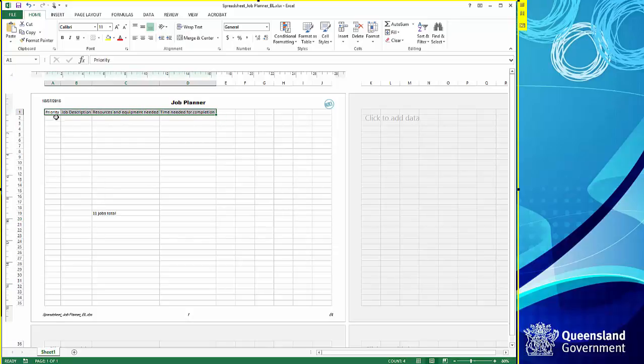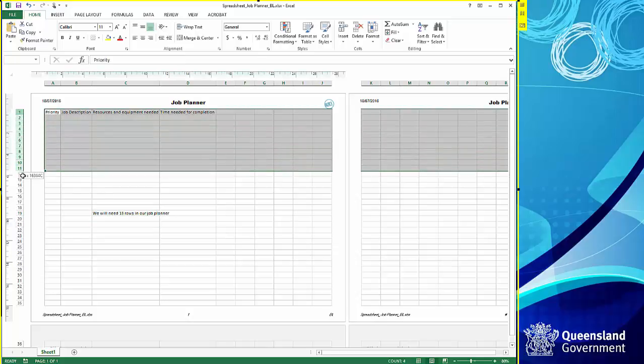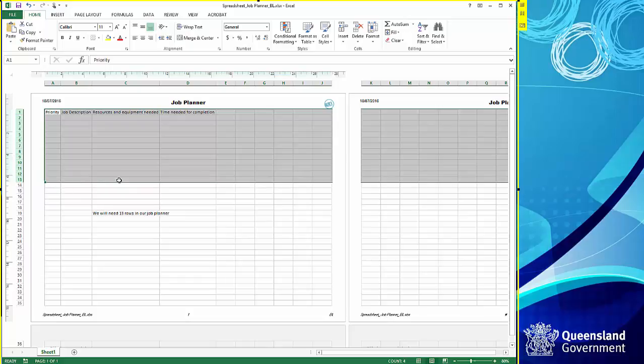We're going to need 11 rows for job titles, for the jobs, and then we're going to need 1 row for totals. So we're going to use a total of 13 rows. So we will need, write this down, 13 rows in our job planner. So we'll be using from row 1 down to row 13.